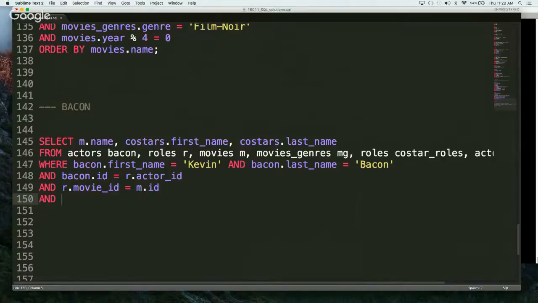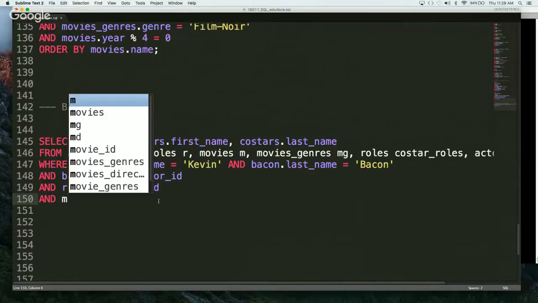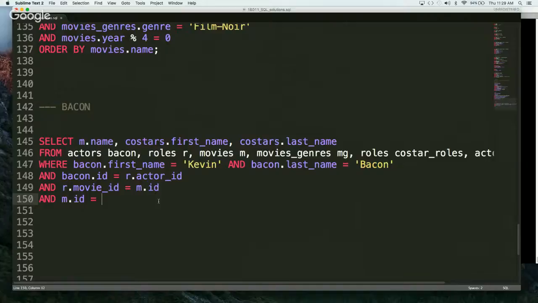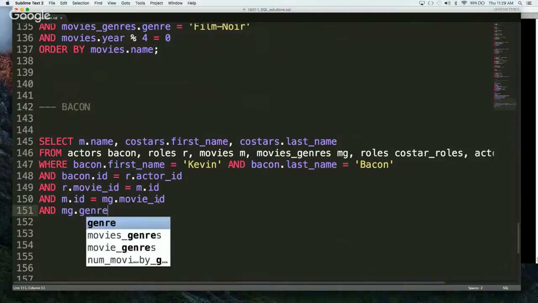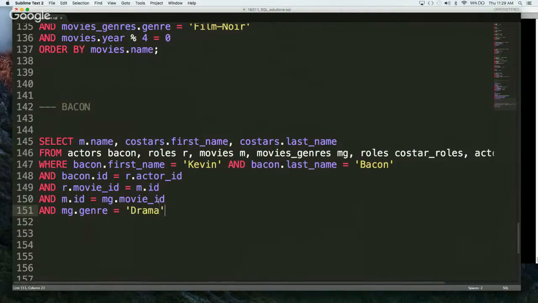And am I missing a predicate? Oh, right. One of the conditions is that it's a drama movie. We want his co-stars for drama movies. That's why I need movie genres. Otherwise, I wouldn't need it. So WHERE m.id is mg.movie_id and mg.genre is drama. Okay, so I've got my first part right here. This gives me Kevin Bacon's drama movie resume, basically, all the drama movies that he has been in.